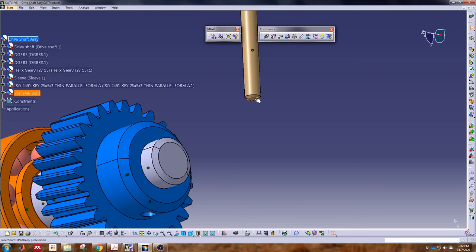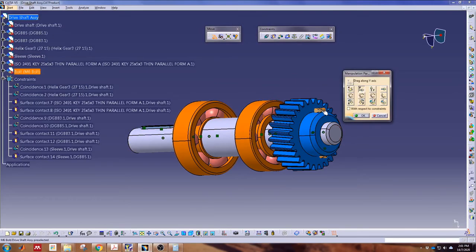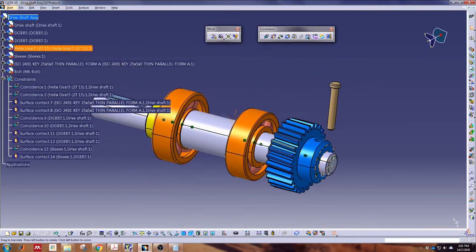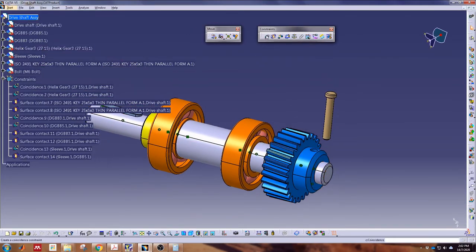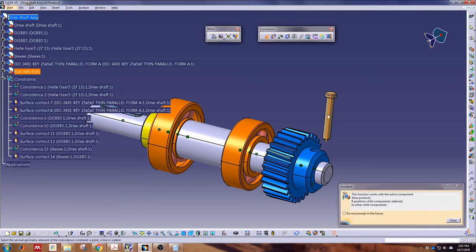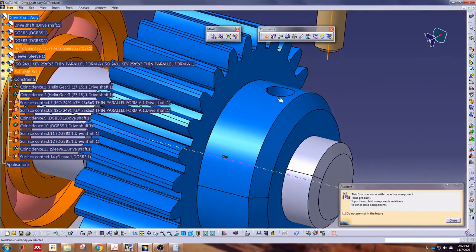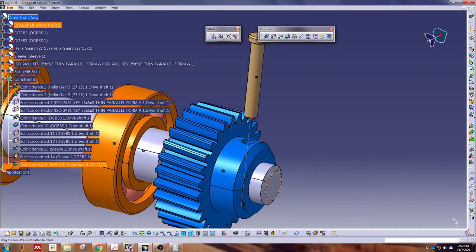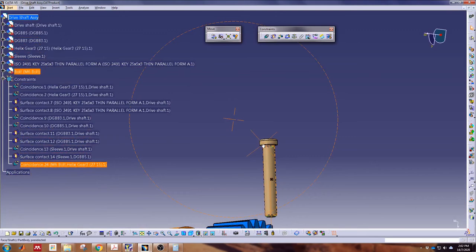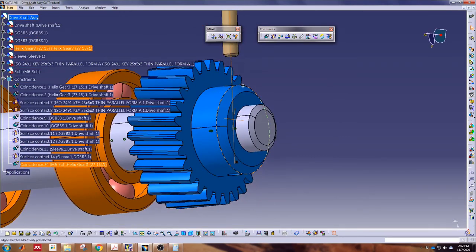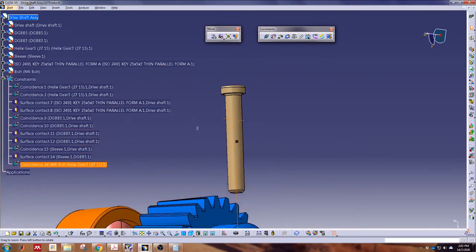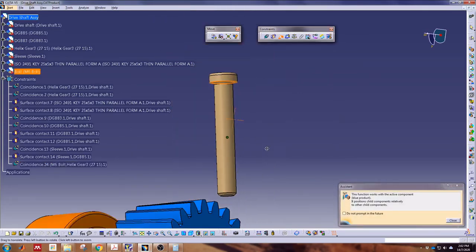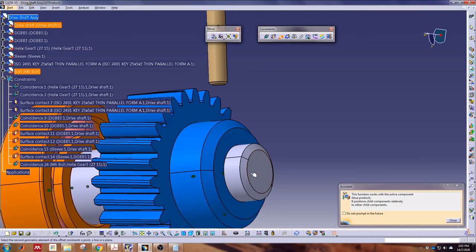And now we can connect this bolt into the hole. Firstly we create a coincident constraint with this vertical axis of the bolt and the vertical axis of the hole. So we click on update, we get that. Next we can create an offset between this surface and the middle line of this shaft.